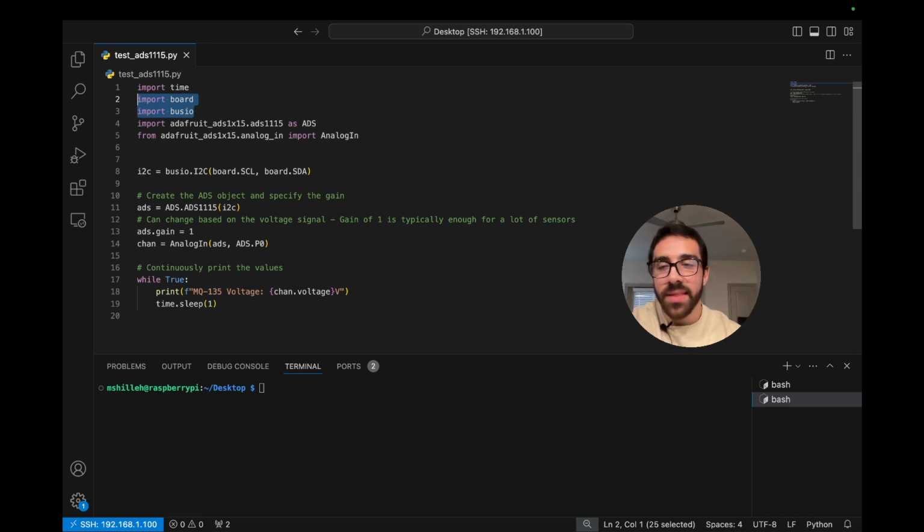And then we have the Adafruit library, which is probably the most important aspect of this code, that actually allows us to create an ADS object from the I2C object and to actually have some methods on this object. So the method we're going to call is this analog in, and this will allow us to measure the analog in from the MQ135 today and to be able to print it on the screen in terms of a voltage.